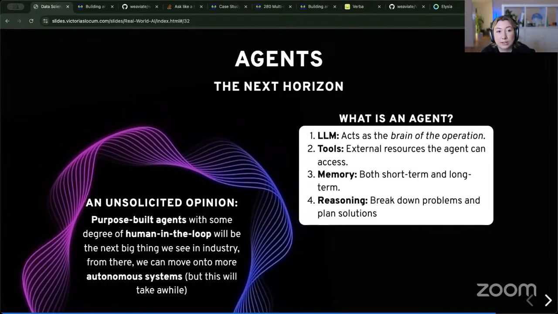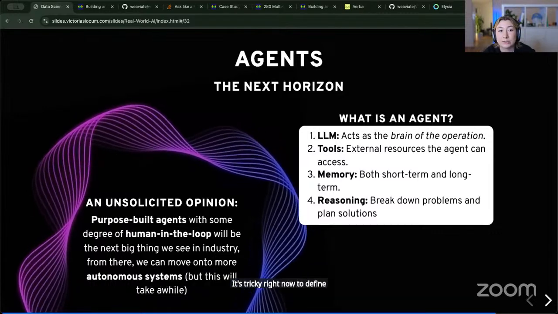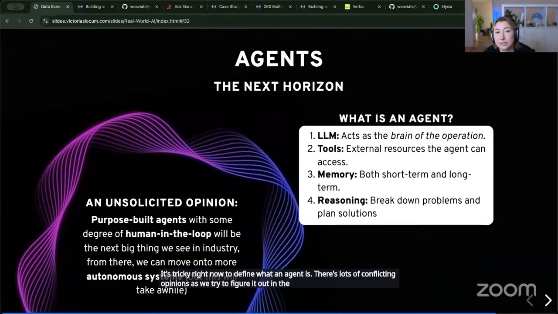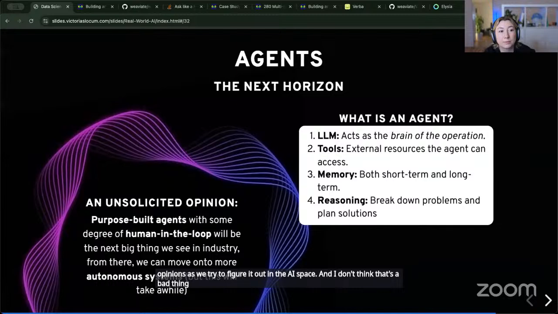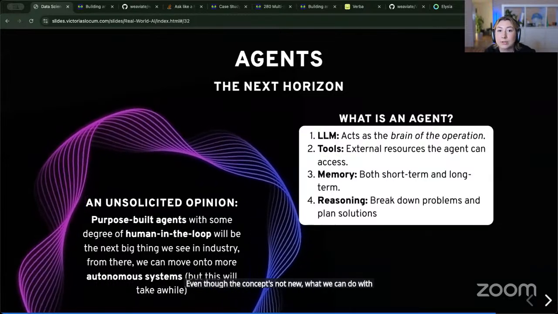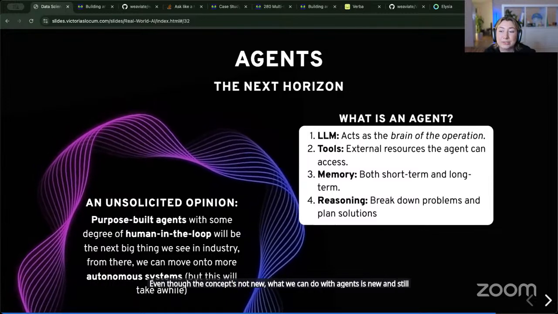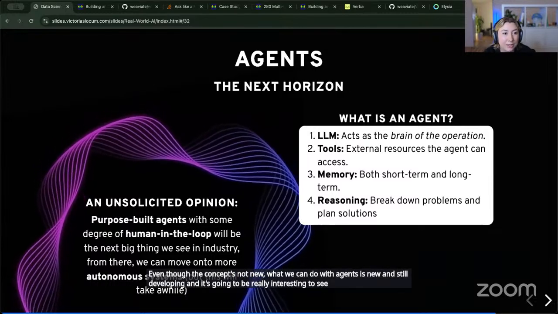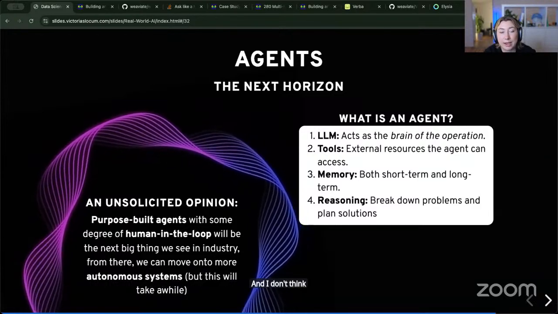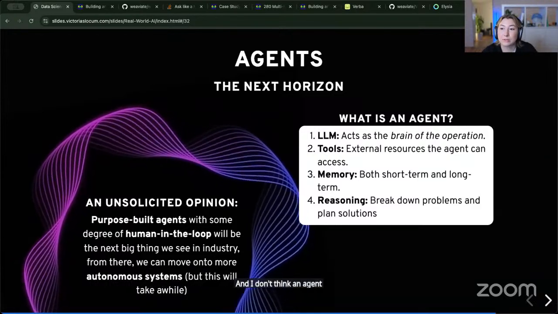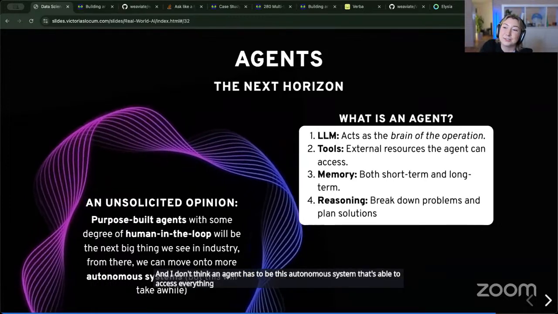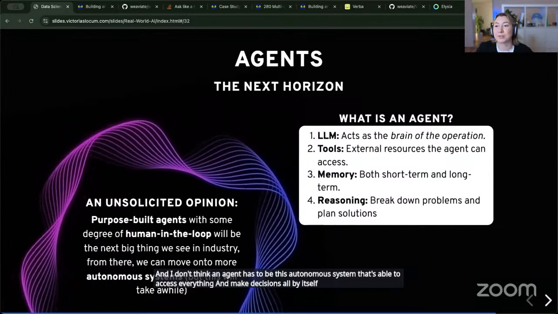It's tricky right now to define what an agent is. There are lots of conflicting opinions as we try to figure it out in the AI space, and I don't think that's a bad thing, right? Even though the concept's not new, what we can do with agents is new and still developing, and it's going to be really interesting to see what it turns into. And I don't think an agent has to be this autonomous system that's able to access everything and make decisions all by itself and output the perfect response.